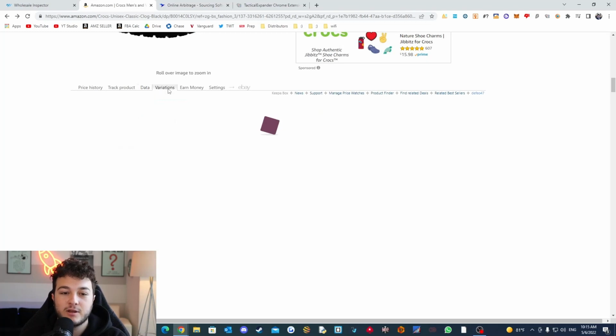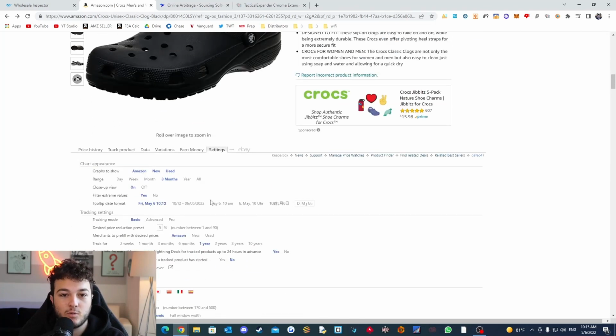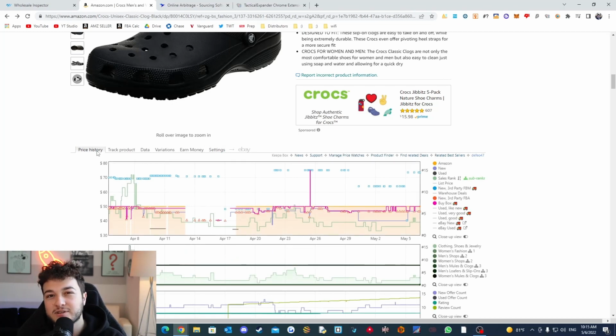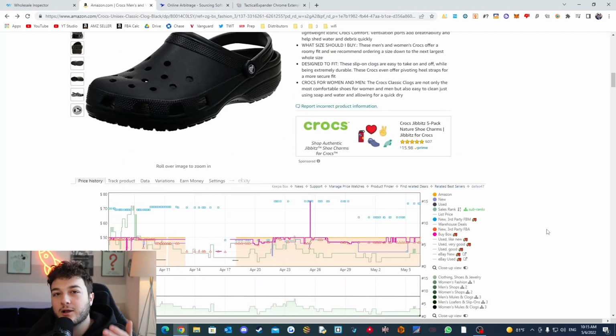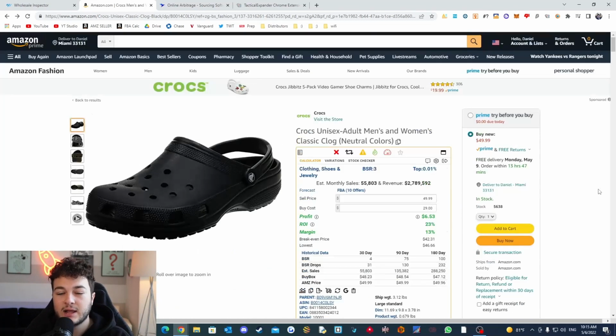And then there's different, you can go to variations, which is for obviously variation pages. Settings, you can change different settings, whatever you want. It is an absolutely amazing product. I believe it's like $20 a month still, depending on the conversion rate, because you technically pay in euros. But it is hands down, you need this product. There's no ifs, ands, or buts around it. Now, that is truthfully what I only use for wholesale.